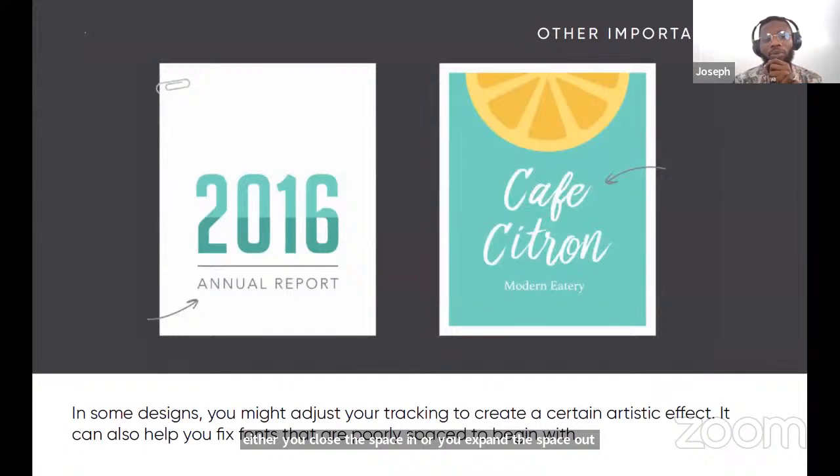Now, these are very good examples to look at. The text down here that says annual report has the tracking adjusted. The text here that says Cafe Citron has the tracking adjusted as well. This one is expanded, this one is compressed in. You can see the difference now.